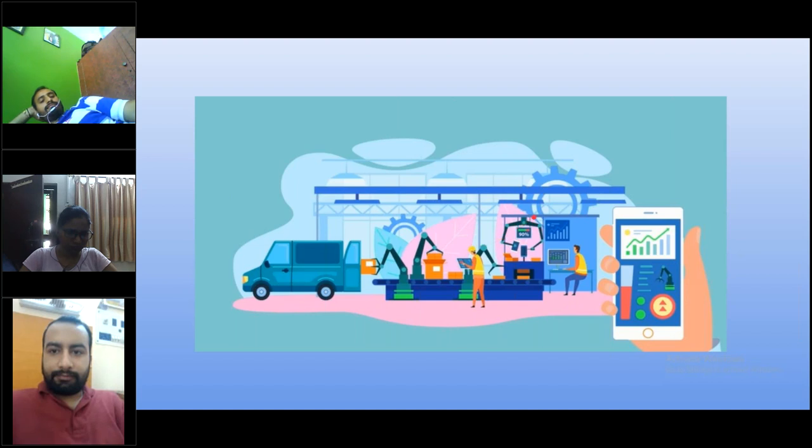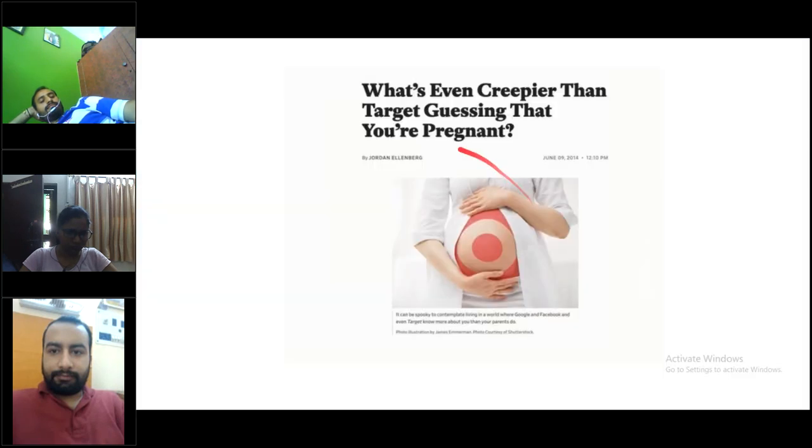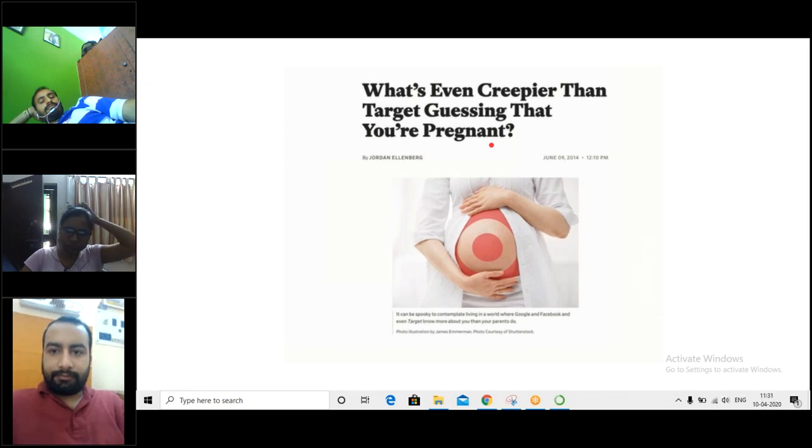This is what Target did. You can read about it online. Target recognized using data science that somebody is pregnant and that they needed to sell these kinds of products to these parents. So you can think of how useful it is; there could be many permutations and combinations of how you can use data science.